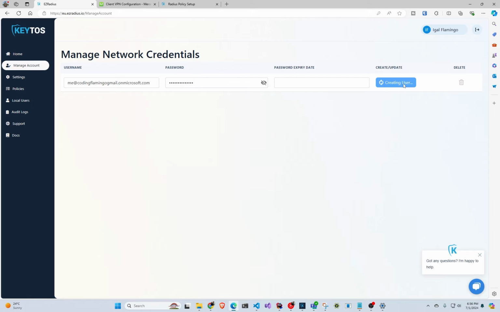And they can create a user. And if they forget their network password, they don't have to call you. They don't have to do anything. They just enter here with their Entra ID credential and they can create and remove their password.